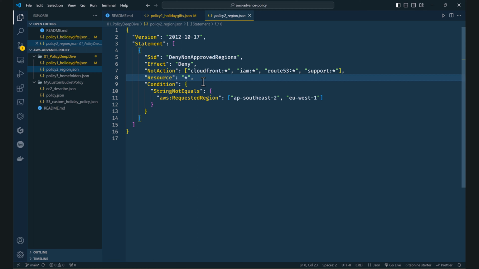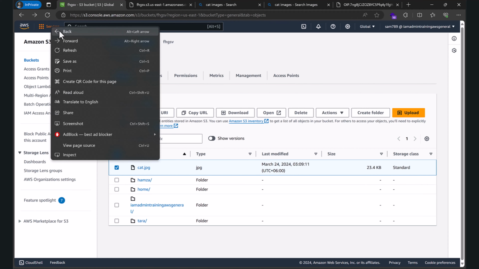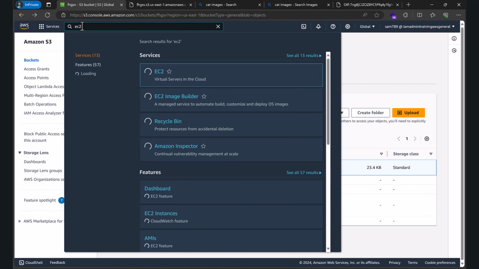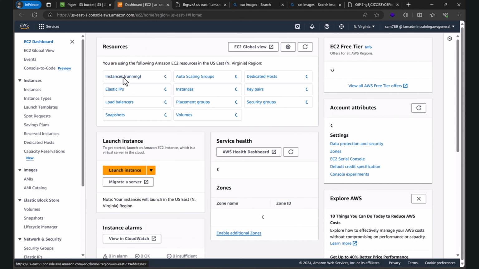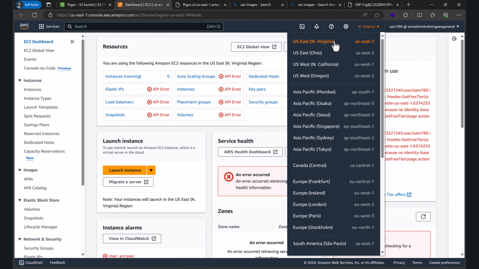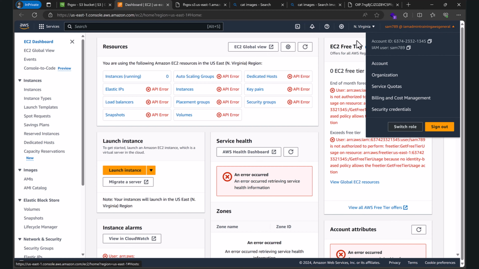I will go through this code theoretically, and after, I will practically show you. Okay, deny non-applicable. That means what region are we currently in. Let me go to the EC2 instances. Okay, we came here. Northern US East Virginia. Okay, we go. This is all API error because this user is a normal user and this user has no access.